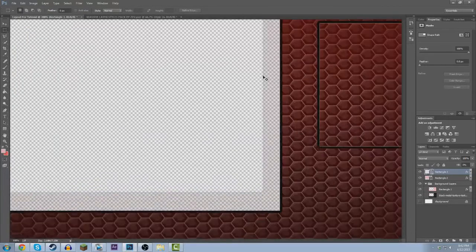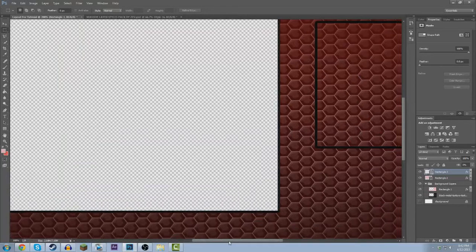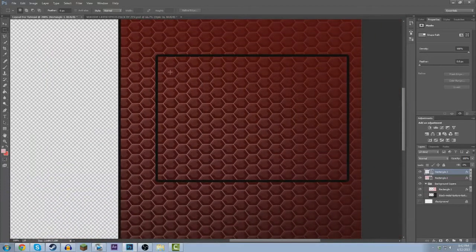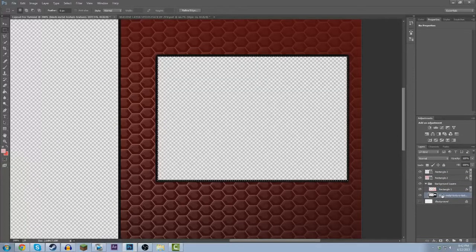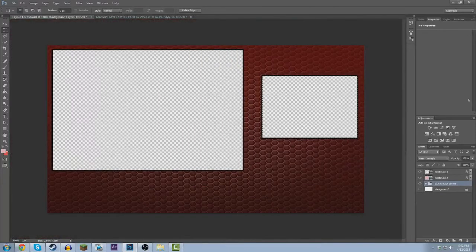Okay, so we're going to zoom in again, and we're going to do the same thing we did on the last one. Get your rectangular marquee tool out, and stretch it over the bottom screen, and then go to these two layers right here, delete, and boom, you've got yourself your bottom and top screen right here.